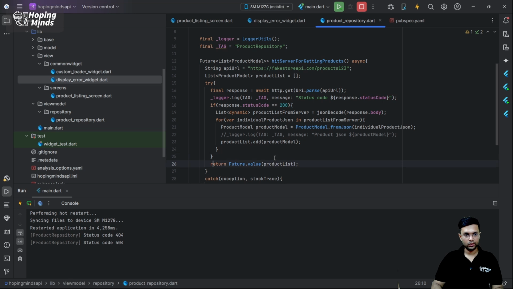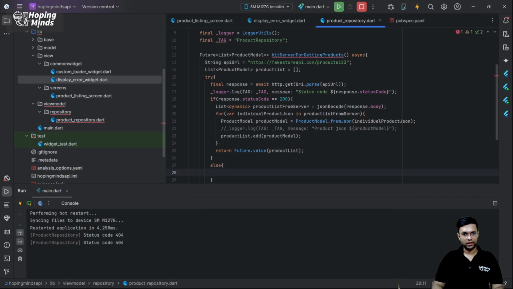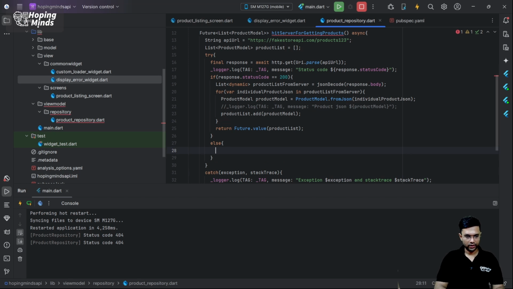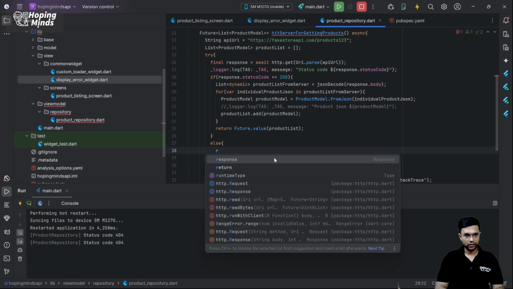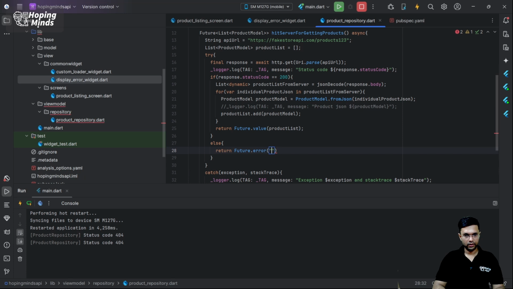Next, what I'm going to try and do is switch this over here and write my else condition, wherein I'll return future.error, failed to fetch products from server. And let's see if now, if we don't get a status code 200 in our response, whether this error gets displayed onto the UI or not.